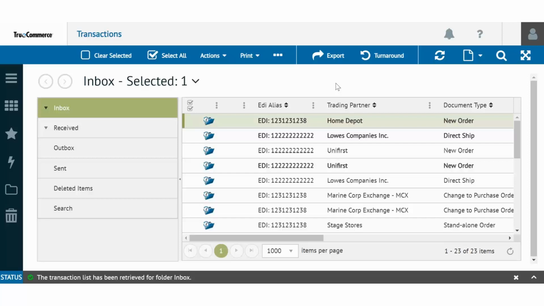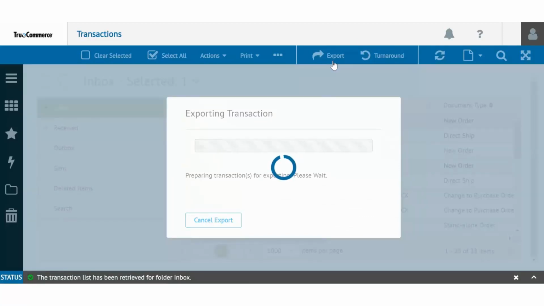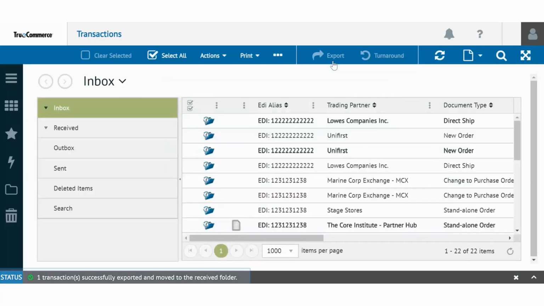To export, make sure the transaction is in your inbox. Select the transaction and click Export. Check the status bar to make sure the transaction was exported successfully. The transaction would then be in your Received folder.